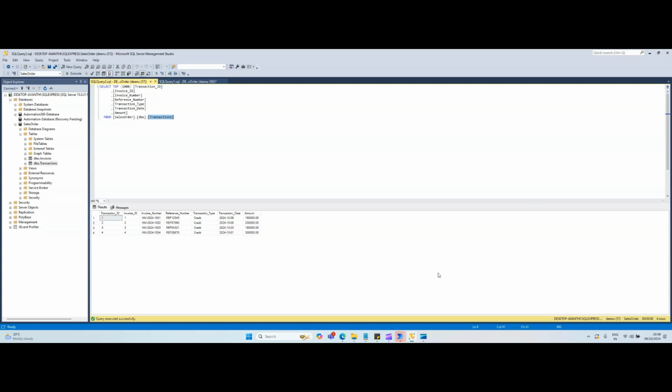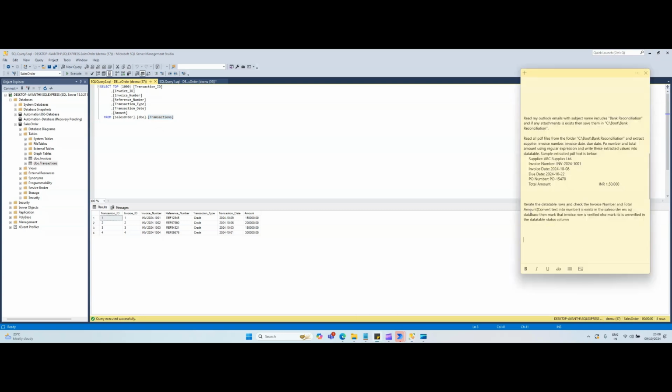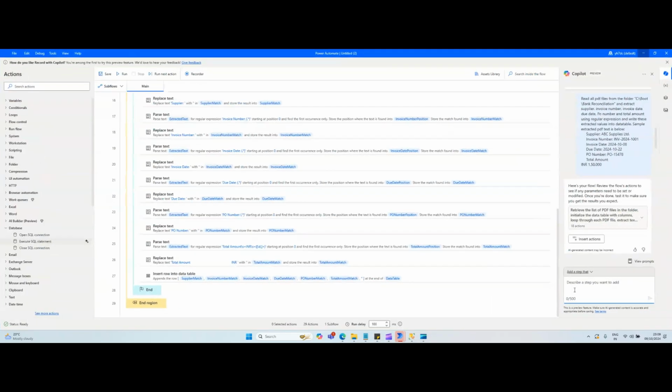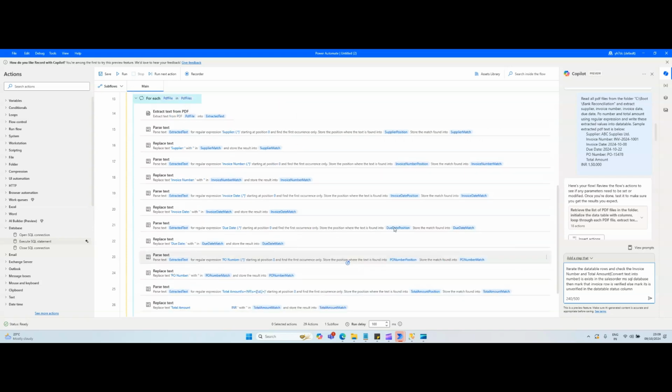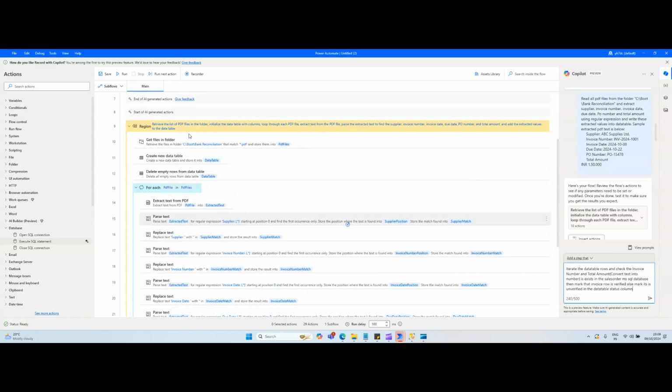I have created another prompt. Here I have mentioned: iterate the data table rows and check whether the invoice number and the total amount exist in the sales order MS SQL database, then mark that invoice as verified. Else, mark it as unverified in the data table status column. I will just copy and paste the same prompt here. The data table I am referring to here is the one we created here. I will click submit.